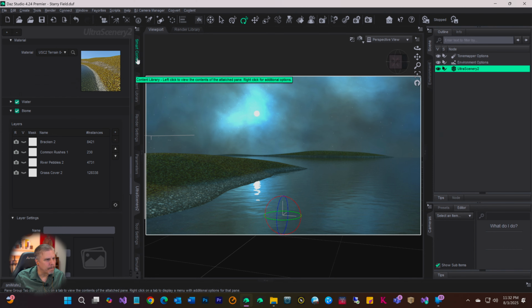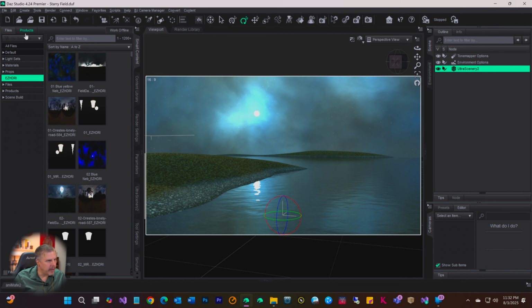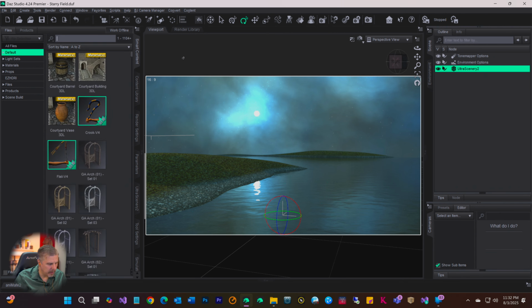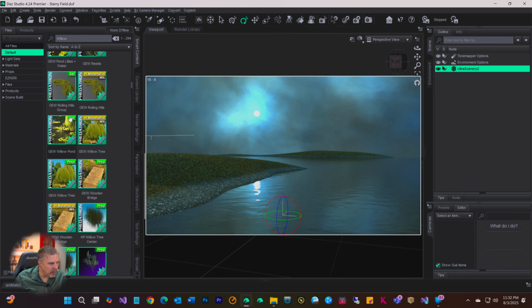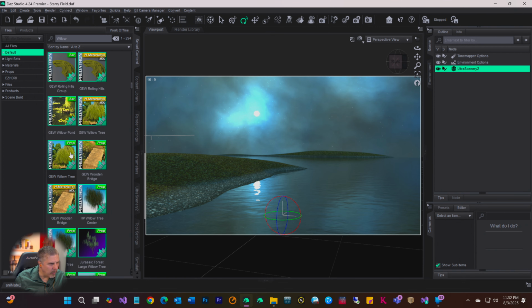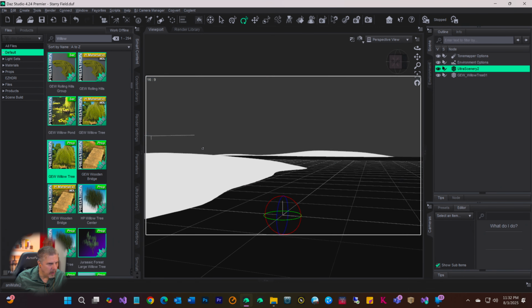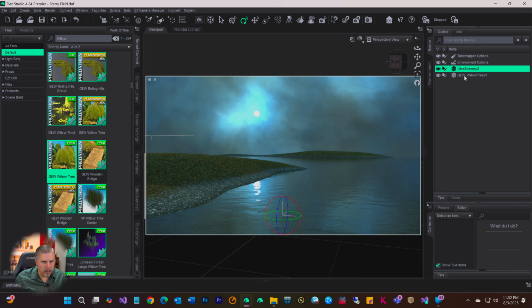So we go to our smart content and Willow. Let's try Willow default. Willow. Oh, what's this? Chestnut tree. No, that's not what we're looking for. Willow. Where did you go, Willow?